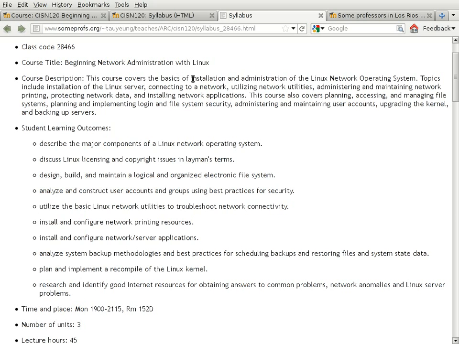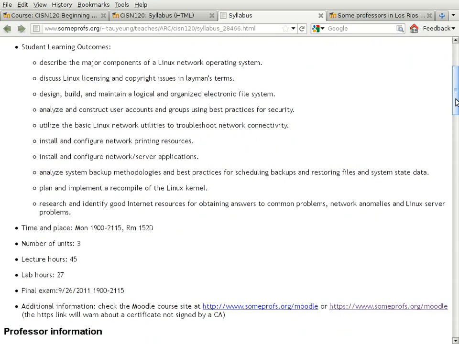This course covers the basics of installation and administration of the Linux network operating system. Topics include installation of the Linux server, connecting to a network, utilizing network utilities, administering and maintaining network printing, protecting network data, and installing network applications. This course also covers planning, assessing, and managing file systems, planning and implementing login and file system security, administering and maintaining user accounts, upgrading the kernel, and backing up servers. So that's a lot of topics to cover in a 5-week class.